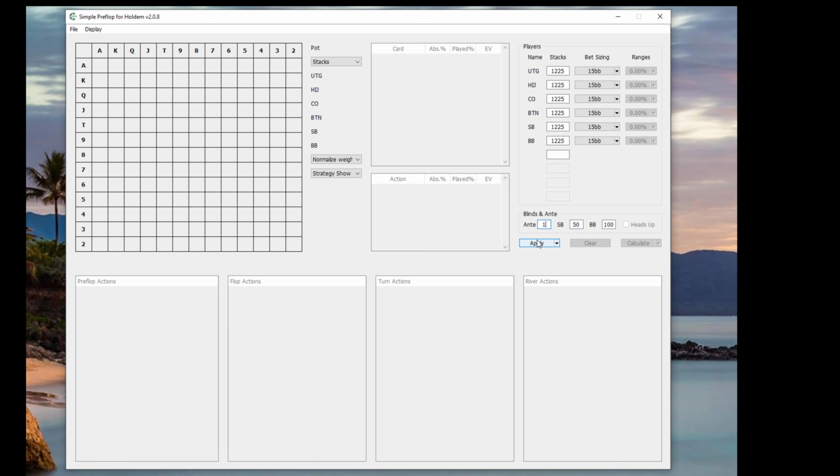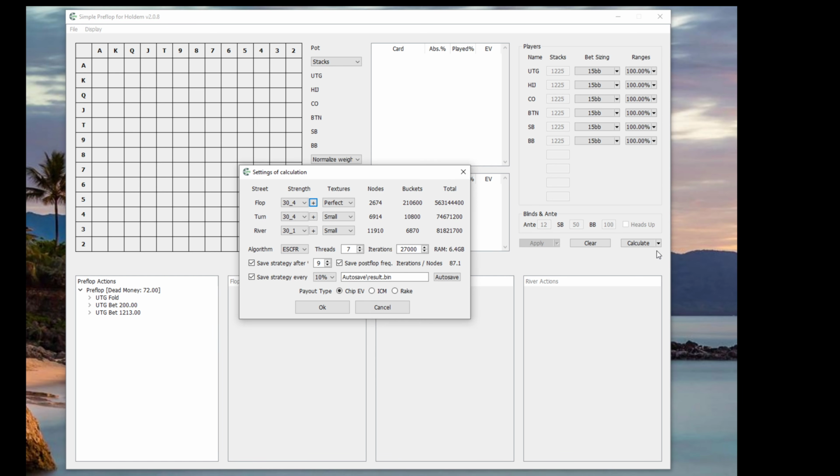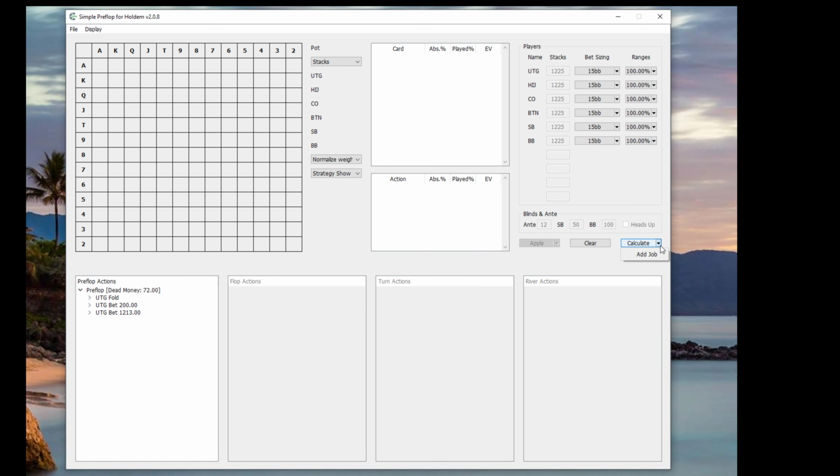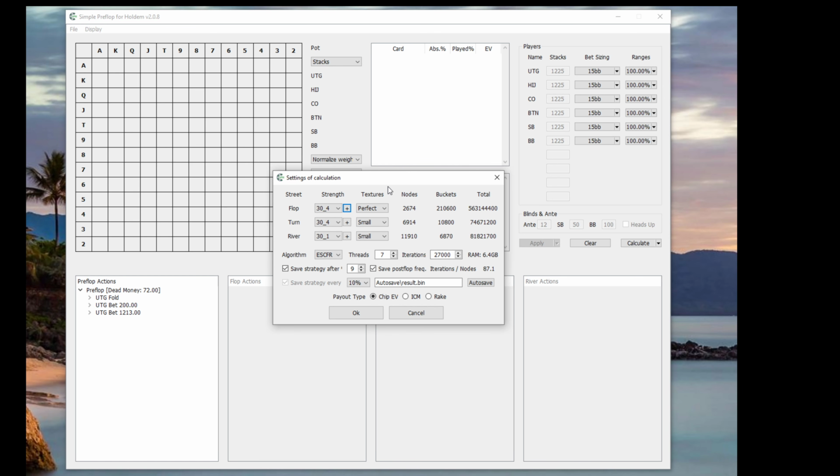Okay, now let's talk about this jobs button. If we want a calculation, we just click on calculate and we see this little pop-up window. But if we click on this little arrow next to calculate, we see a button add job. We do this if we want to use this model as a template. We don't want to calculate it right now, but we want to use it later, for example, if you have a server where we can calculate it much faster, or if you want to do it on another computer, whatever.